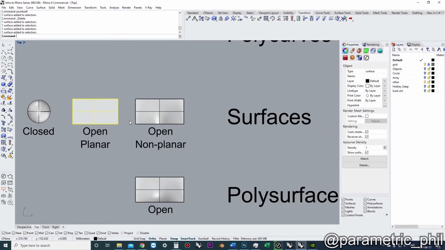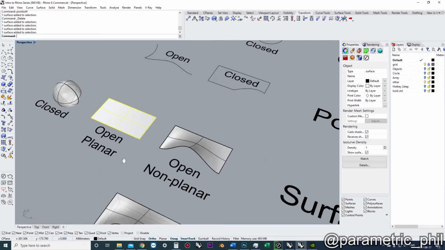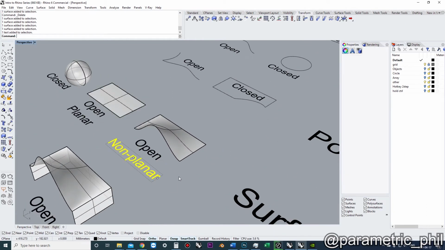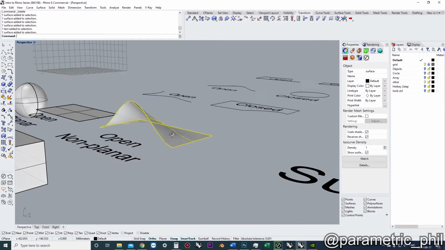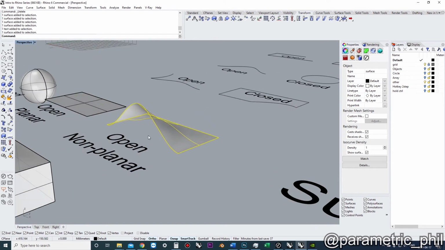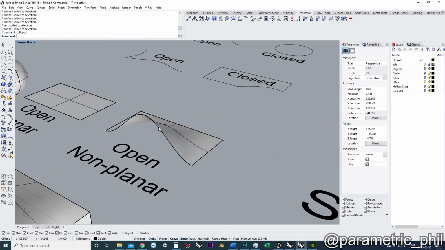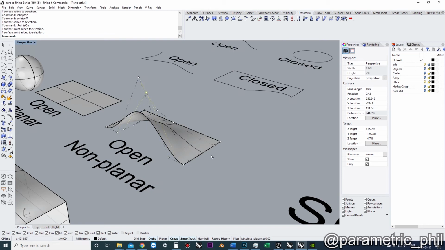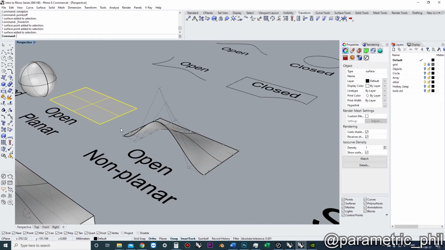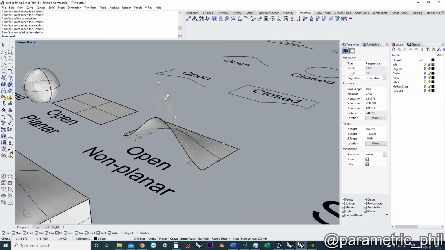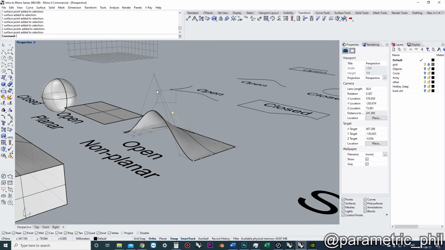And when it comes to open surfaces, a planar surface is one where all the points exist on one plane, and a non-planar surface is one where the points exist in 3 dimensions. Okay, so if I turn the control points on, some of these points exist like in the planar surface, they exist in the XY plane, but some of these points do not. Some of these points exist somewhere else in the third dimension.